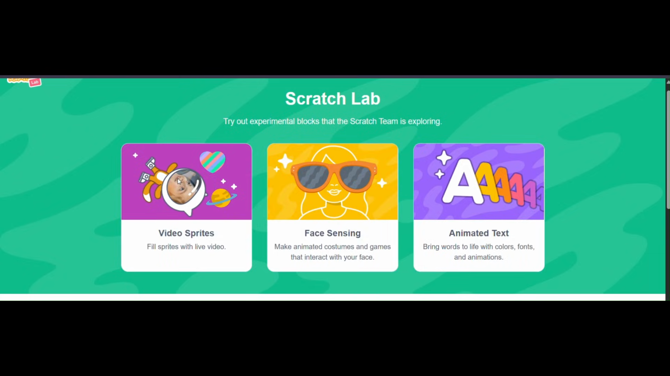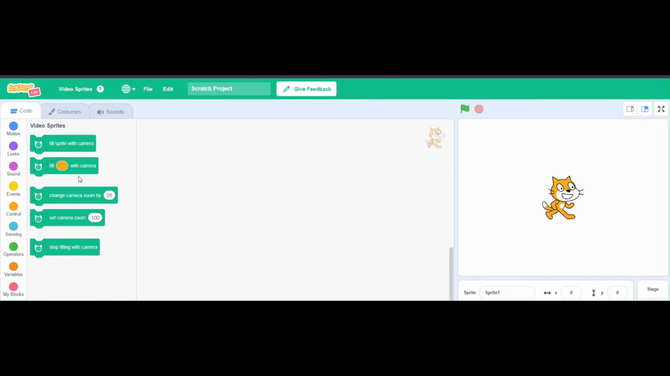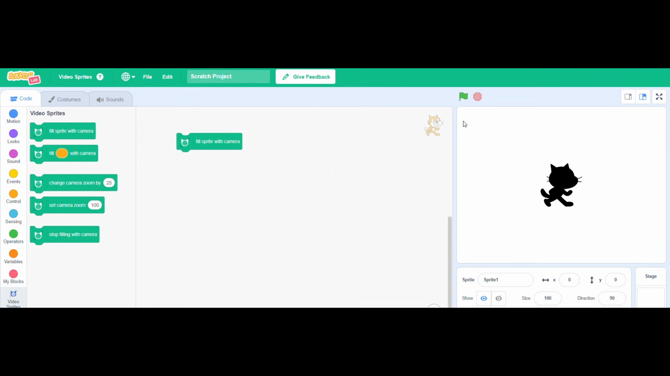Now let's give video sprites a try. This fills a part of your sprite with the camera. Since I do not want my face in this video, I have my camera permissions off so the camera is picked up as nothing. However, Scratch doesn't save your camera history, so you can try this yourself.